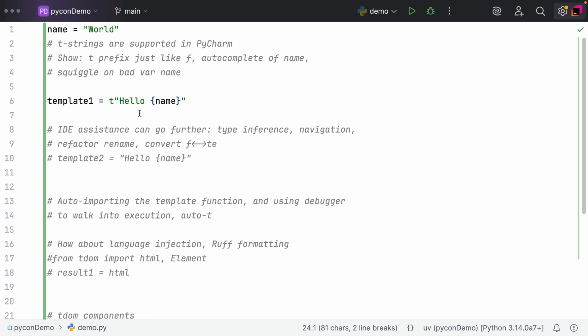Let's take a look at tooling in a smart editor or IDE. I'm using a nightly build of PyCharm. They were able to give me T-string support really fast because it's just like F-strings. So, for example, you would expect this to work, and that works. And why does it work?